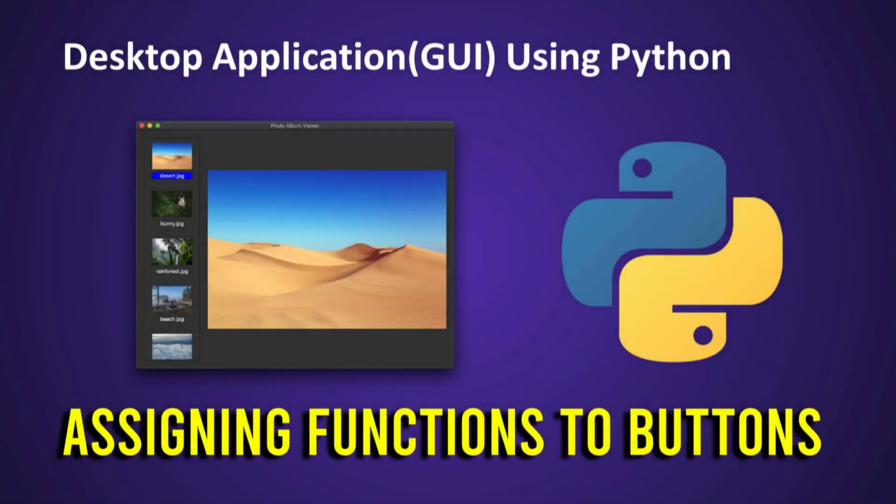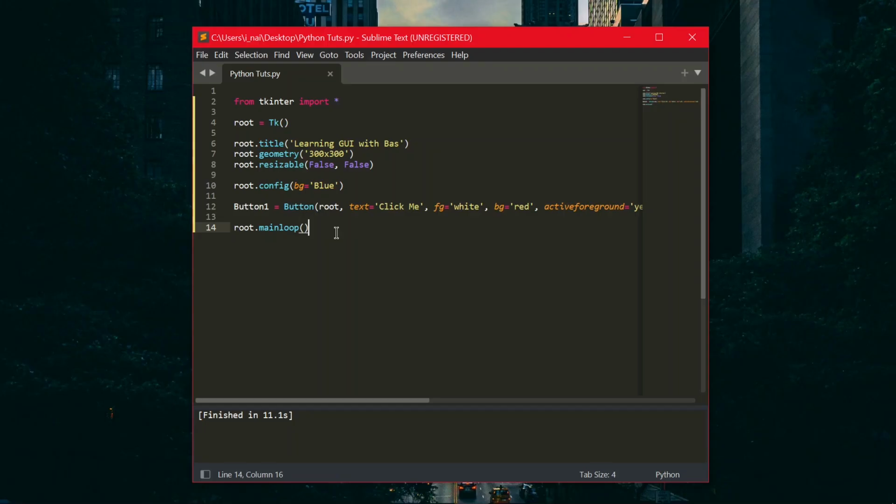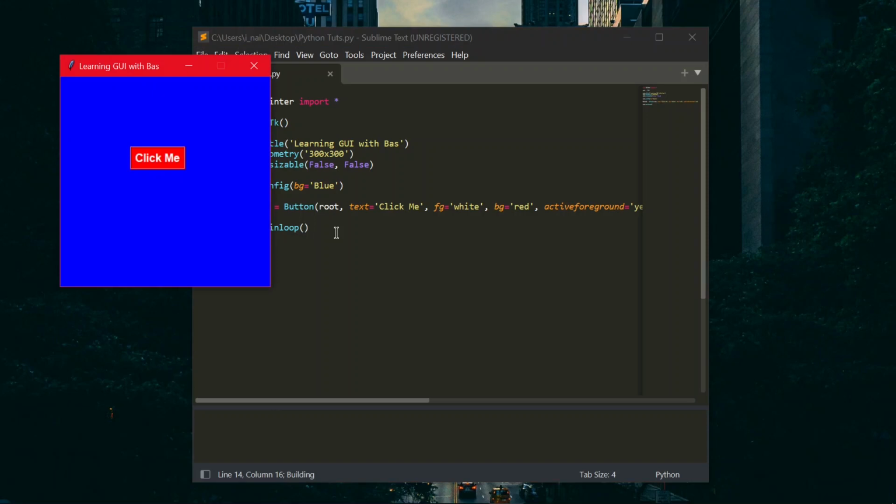Welcome back. In the previous video, we learned how to create buttons in Tkinter, and today we learn how to assign functions or how to do operations with a button in Tkinter. So let me run our previous file. Here you can see we had created the button. I had shown you the foreground, background, active foreground, etc.